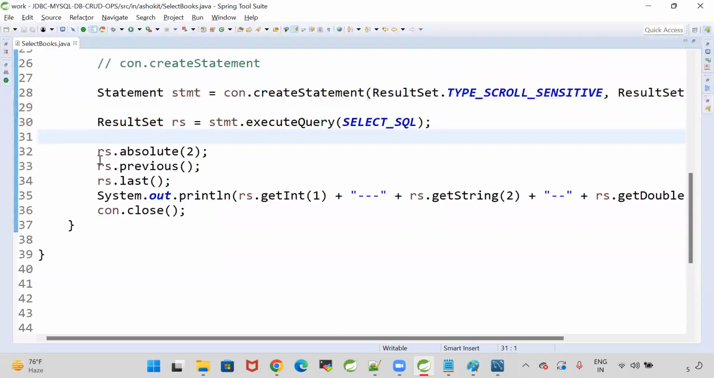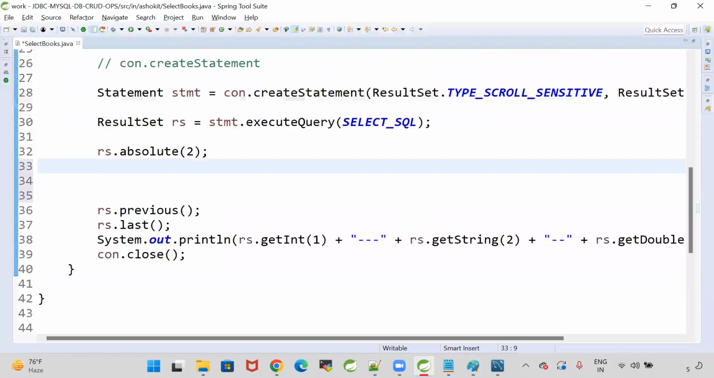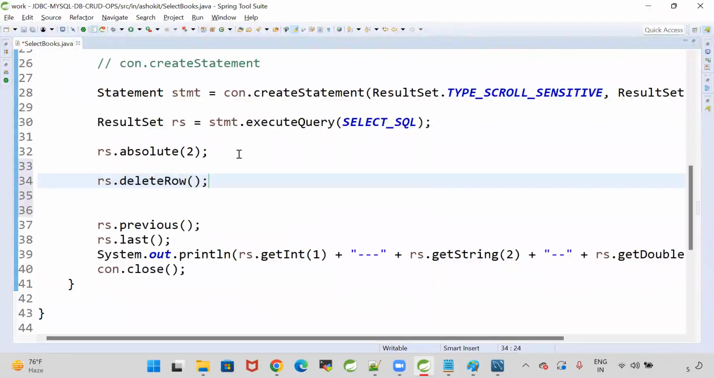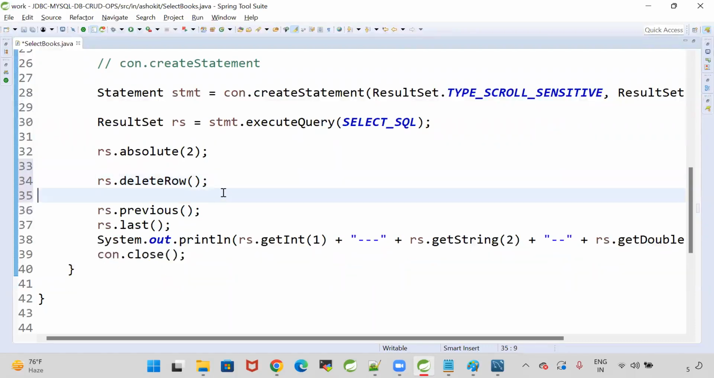Here I got the result set object, right? rs.absolute(2). Where is my result set now? On the second row. Now if I call rs.deleteRow, it will delete the second row. That means wherever the cursor is, that row will be deleted when you call the deleteRow method. Absolute, previous, last, deleteRow. These are the methods available.